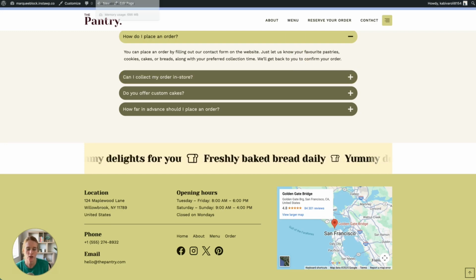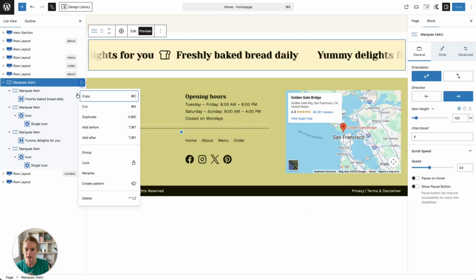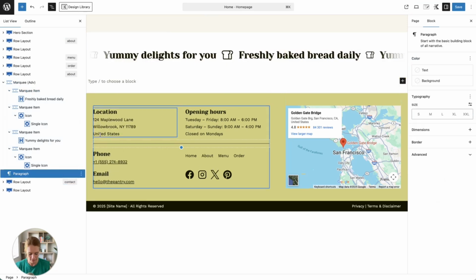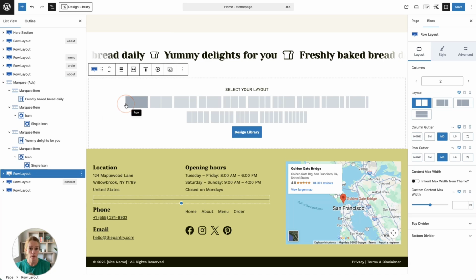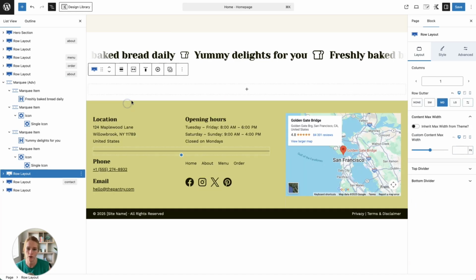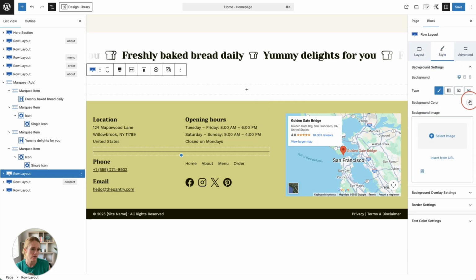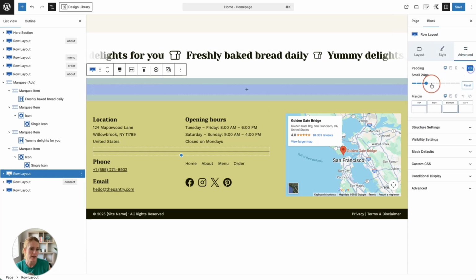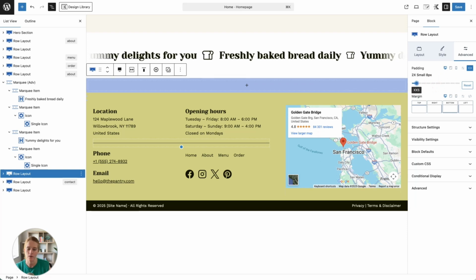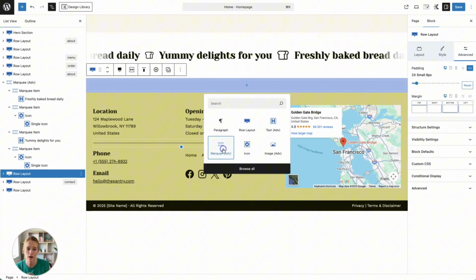Okay, so let's go on to another example where we add in emojis. So this one, I'm going to click add after, and for this specific one, I'm going to actually put it in a row because I do want it to be full width. So I'm going to click row, and then I'm going to click full width, and I'm going to style the background color as purple. And then in the advanced tab, I'm just going to reduce the padding around it. And then I'm going to add in a block, and that is the marquee block.